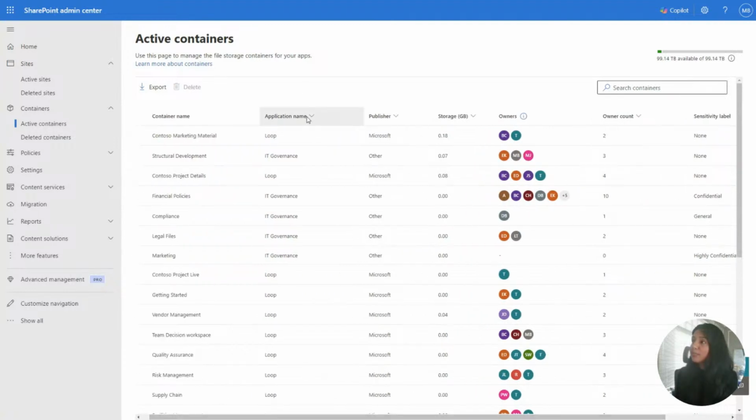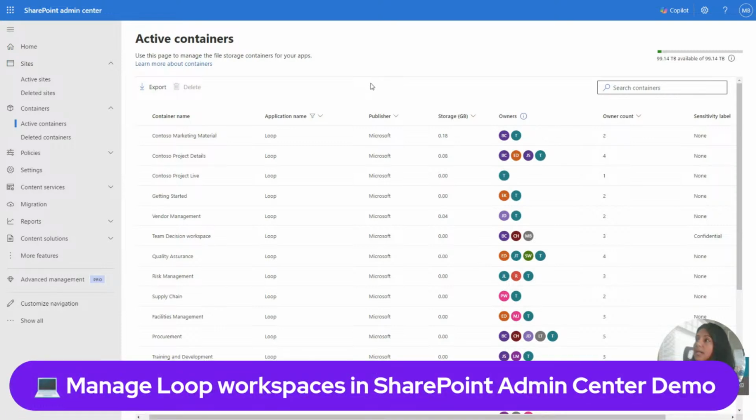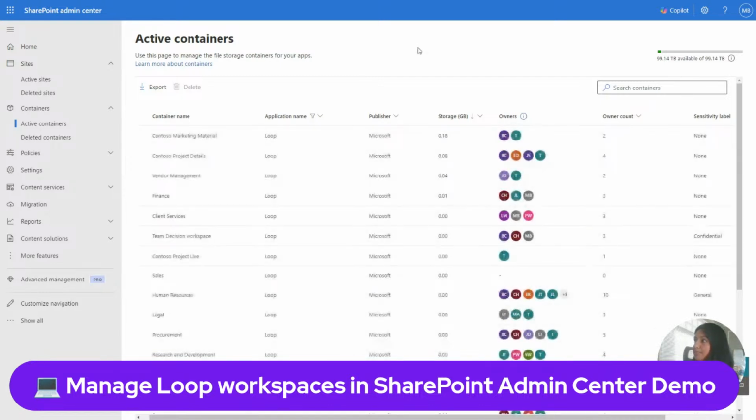So let me just filter the application by Loop. And here you can see all the containers that are created in the Loop app. Now, if the administrator is interested in sorting the containers by storage and wants to manage the most highly used containers, they can do so by just sorting all the containers available here.